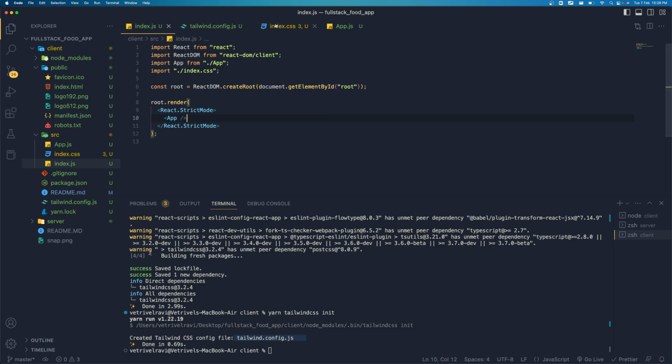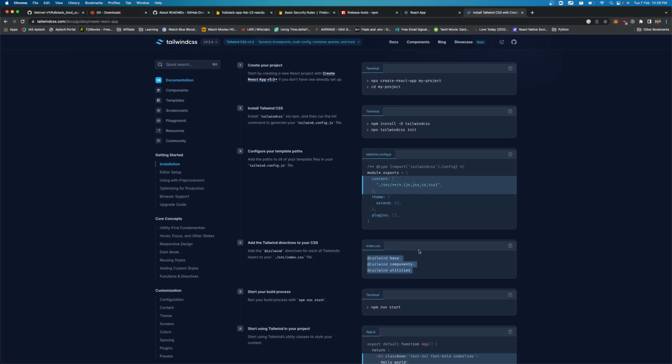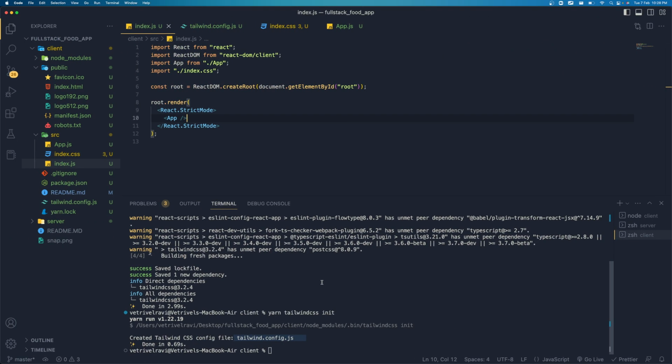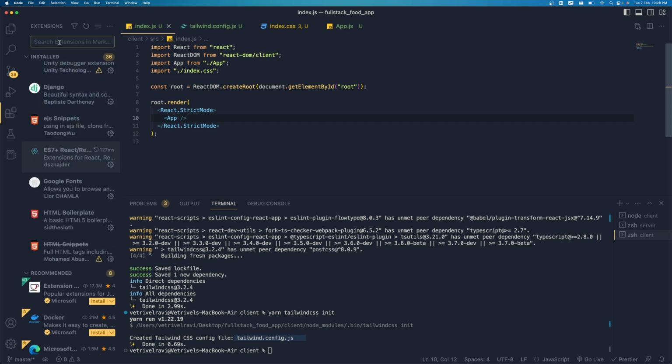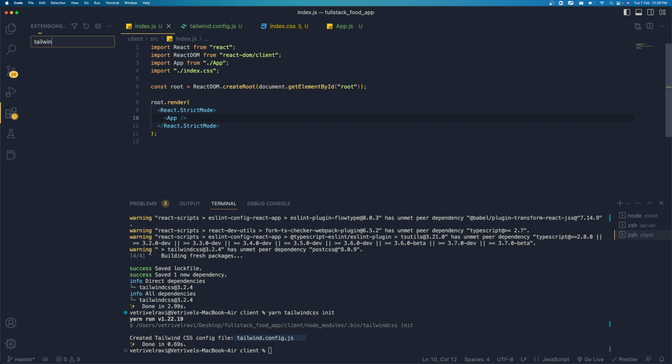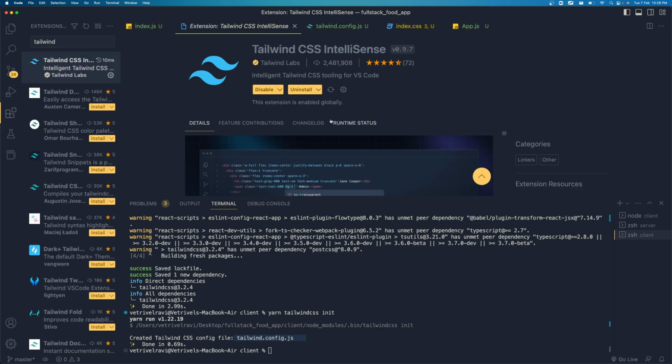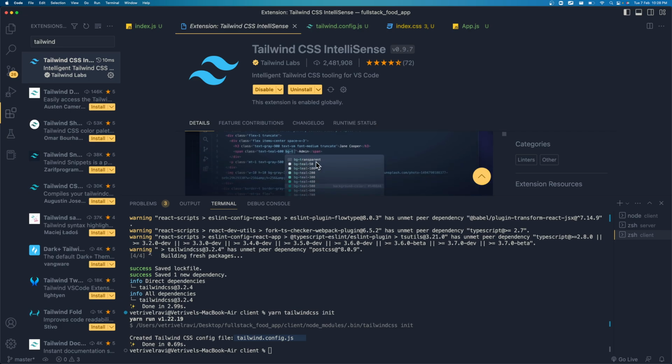index.css. Then all we have to do is write these Tailwind utility classes and all those things. Before writing this, you need to install one more extension, that is basically your Tailwind IntelliSense. If you search for Tailwind, you can find this Tailwind CSS IntelliSense. Please download this extension. That will help you write Tailwind CSS much faster. It will show you these suggestions so that you don't need to memorize all the CSS classes and their formats.